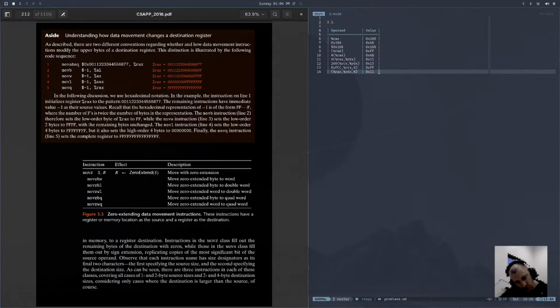These instructions have register or memory locations as the source and a register as the destination. Instructions of the movz class fill out the remaining bytes of the destination with zeros, while those in the movs class, there's a movs as well, fill them out by sign extension, replicating copies of the most significant bit of the source operand. Observe that each instruction name has size designators as its two final characters, the first specifying the source size and the second specifying the destination size.